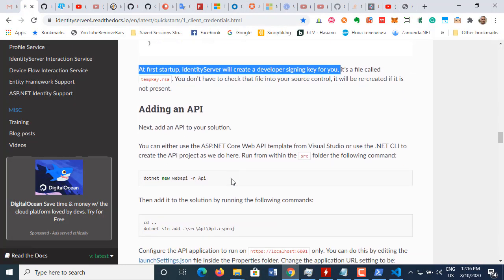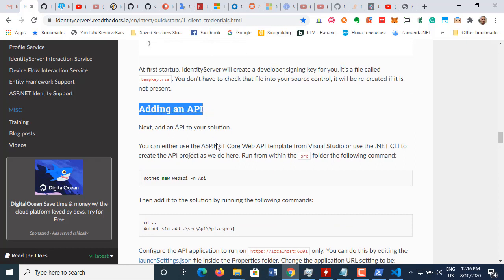Okay, let's continue. Adding an API. We have the identity server. That's all that is necessary for the identity server. If the identity server is not going to offer login and registration for the users, it's going to be simple like this. It's going to just control the access of clients to the API. This is how it's done. Of course, we will do the login and registration as well later on in another tutorial.